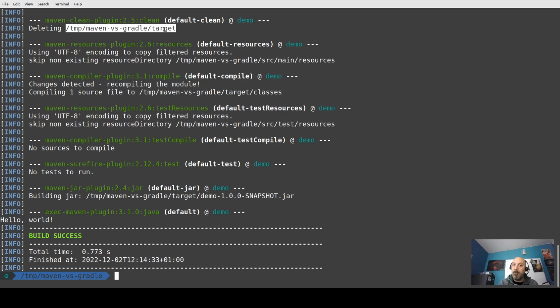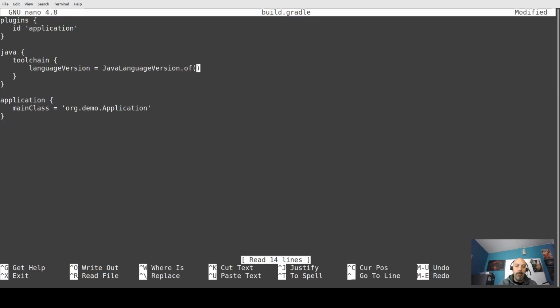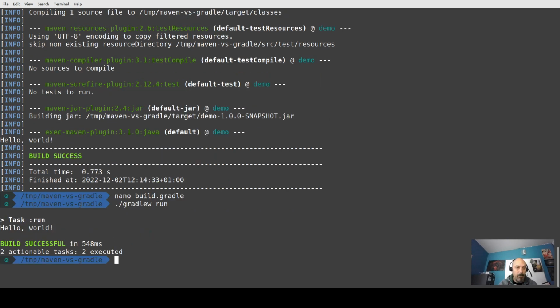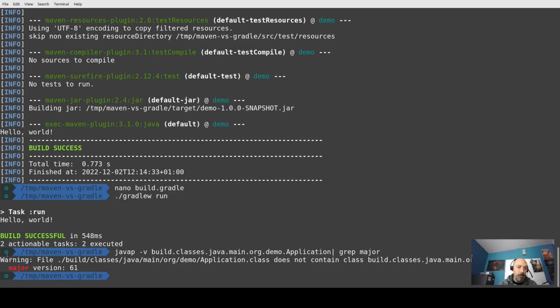Let's take a look at what Gradle does now. So in Gradle, I'm going to modify the build.gradle file and use 17. And then I'm going to do gradle run. Okay, hello world. So now let's take a look at the Java version for Gradle. So build, grep major. And what we can see is that Gradle actually did that correctly. What it did is recompiling the class.